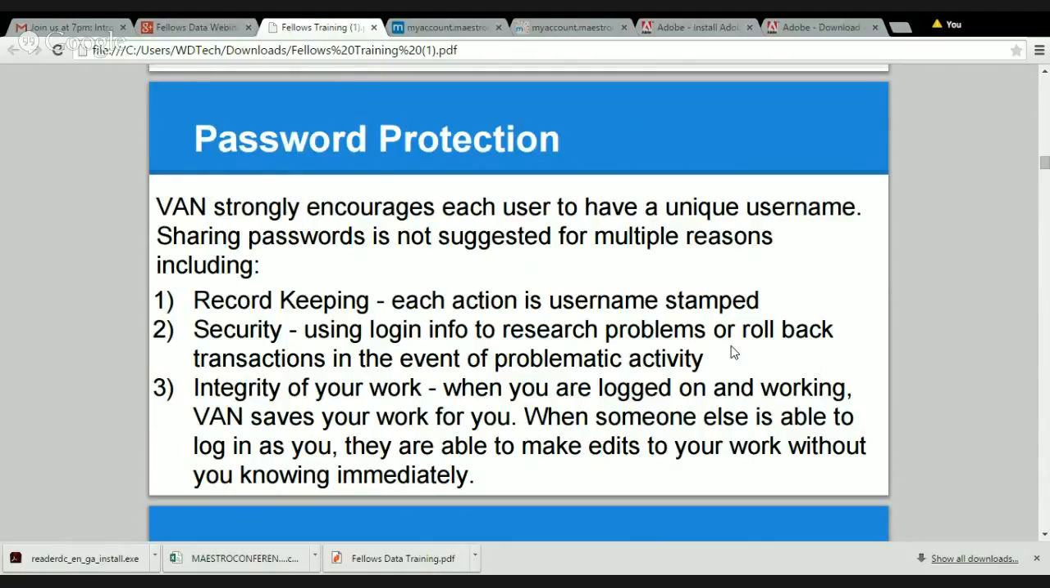And then the integrity of your work, because when you're logged on and working, Van saves your work for you in My List. When someone else is able to log in as you, they're able to make edits to your work without you knowing immediately. So the lists that you are looking for might be gone if the person who is sharing your username didn't know that they were important.